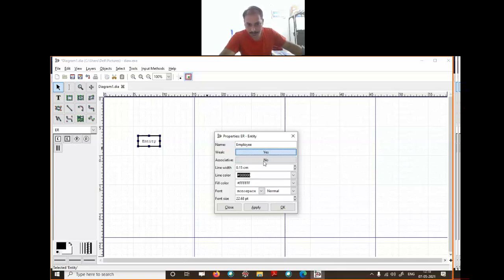Then associative, you just ignore it right now. If you remember, I told you about the aggregation concept, but I'm not using it right now. So please just set it as no. And you can also set the font, which font you are using, the size, and all this. Okay.